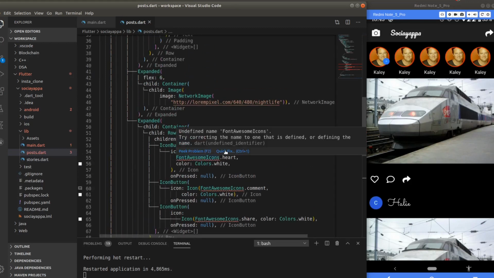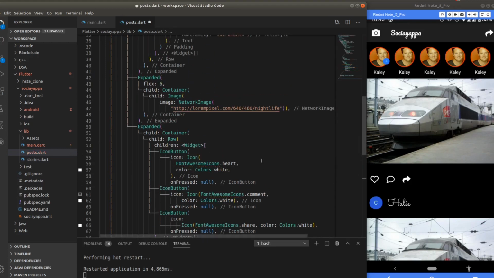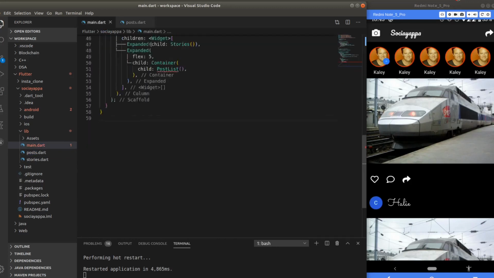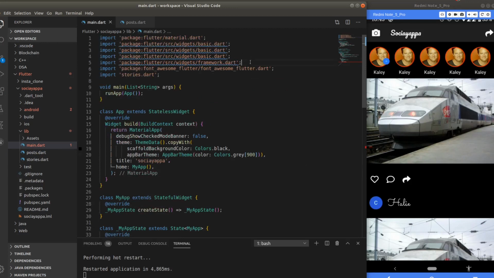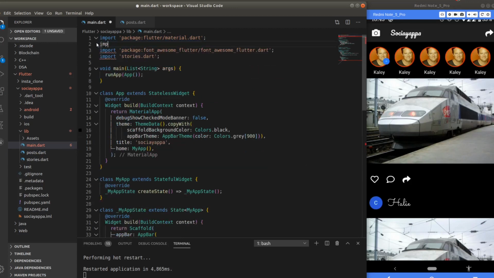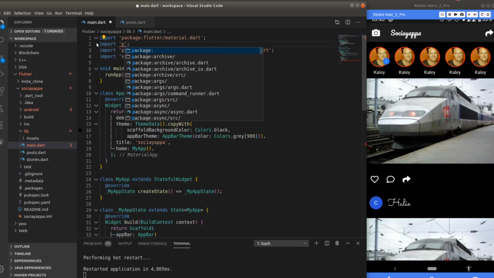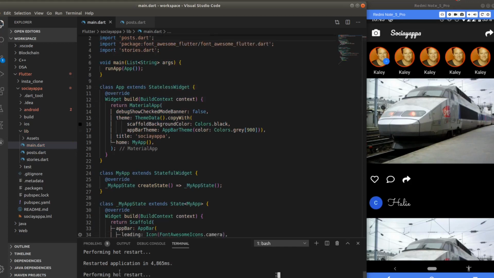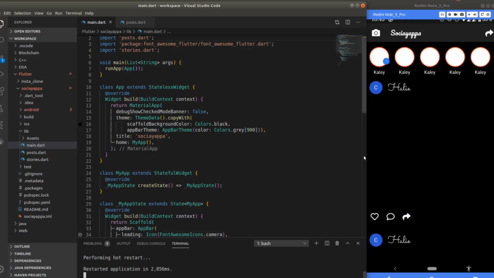And then we have to get some libraries and dependencies. Okay, so our code is basically error free right now, and then let's go to main.dart and let's import posts.dart. Okay, so now our app should be working. Let's restart once and check it out. Yeah, it didn't give an error, that means it's working.